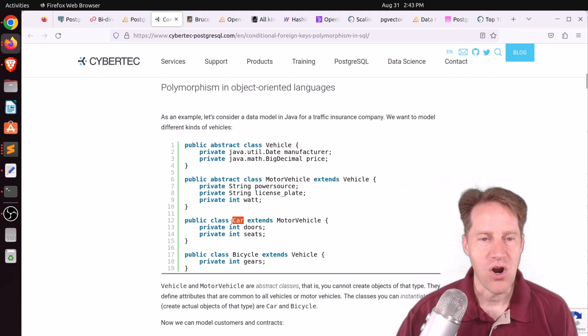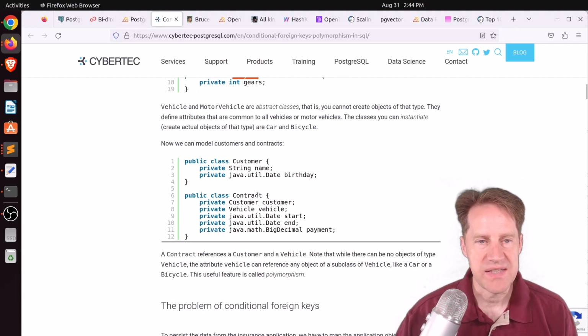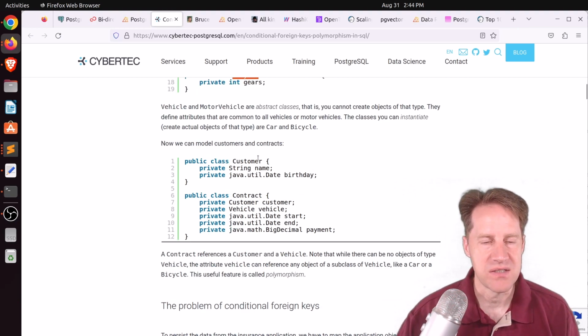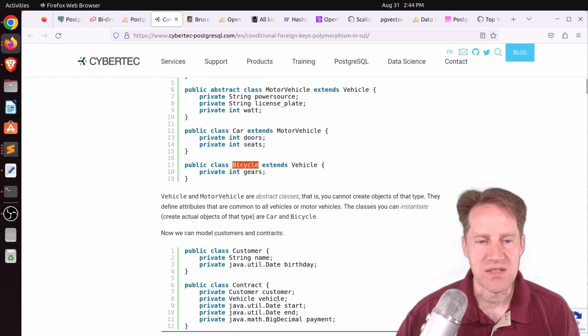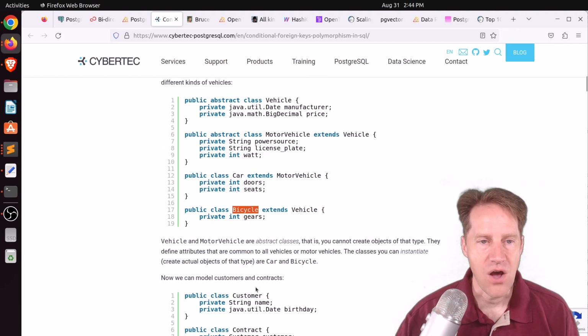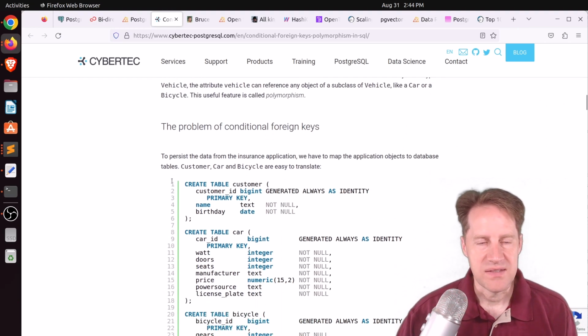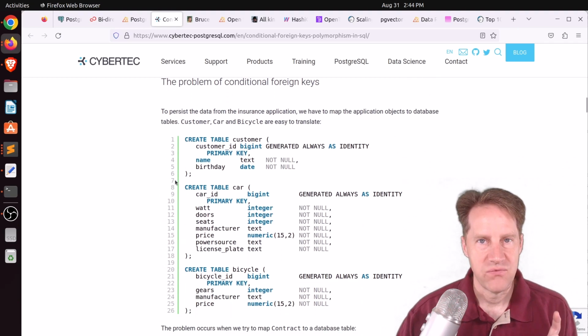This is also a car. And a bicycle has a parent of vehicle, but not of motor vehicle. And when you're wanting to reference that in the code, so you have a customer here that has a contract, you can just specify vehicle, and all of these different types of objects are vehicles because that is the ultimate parent class.